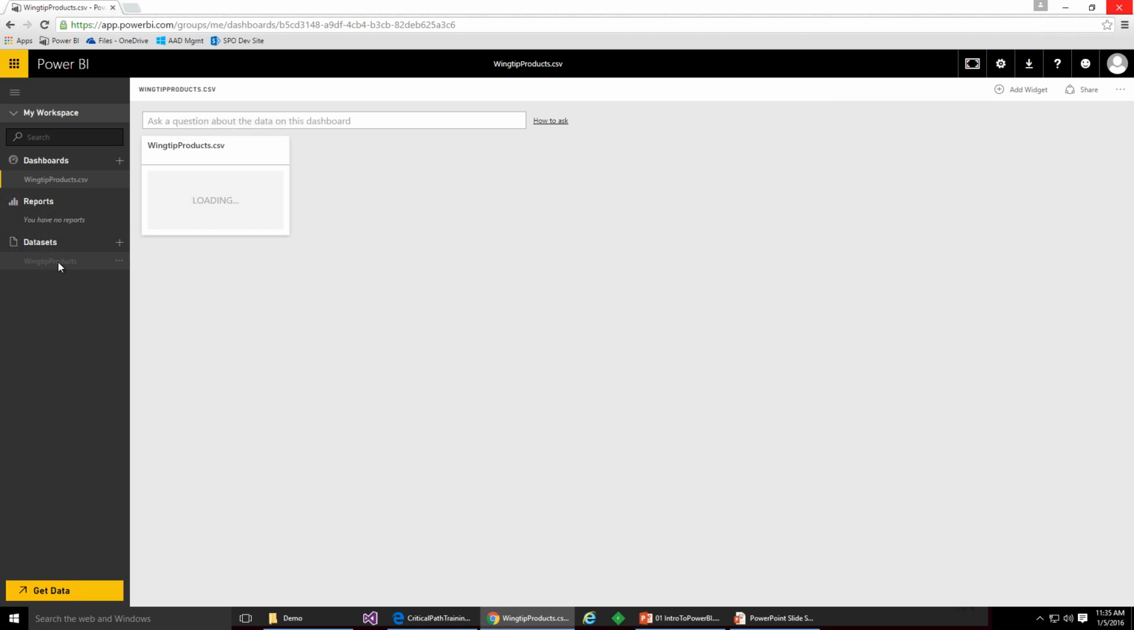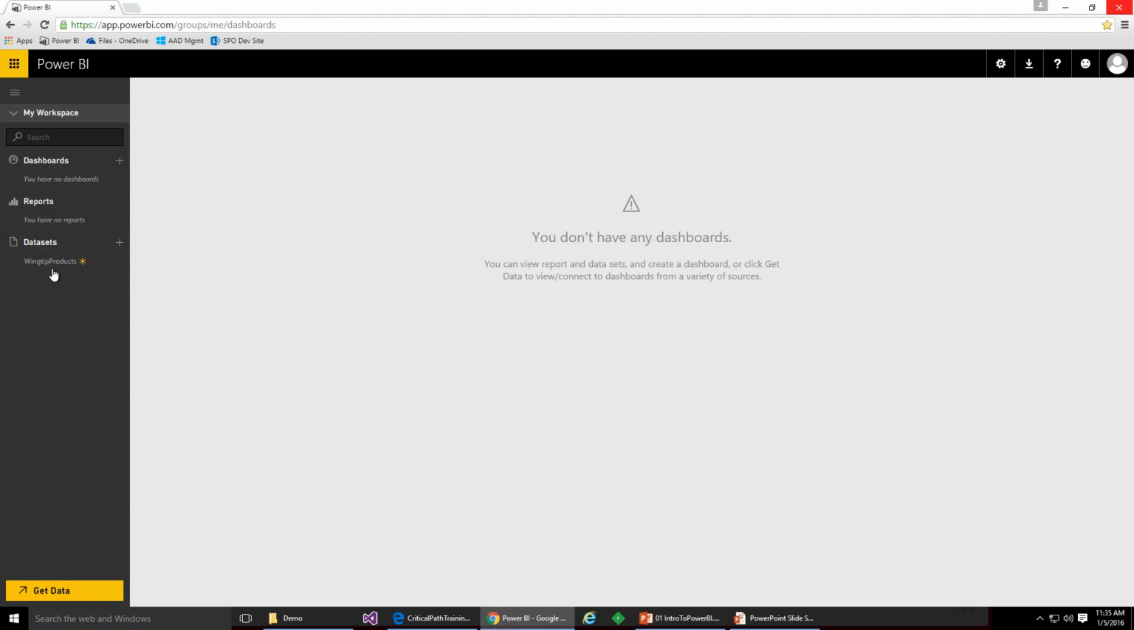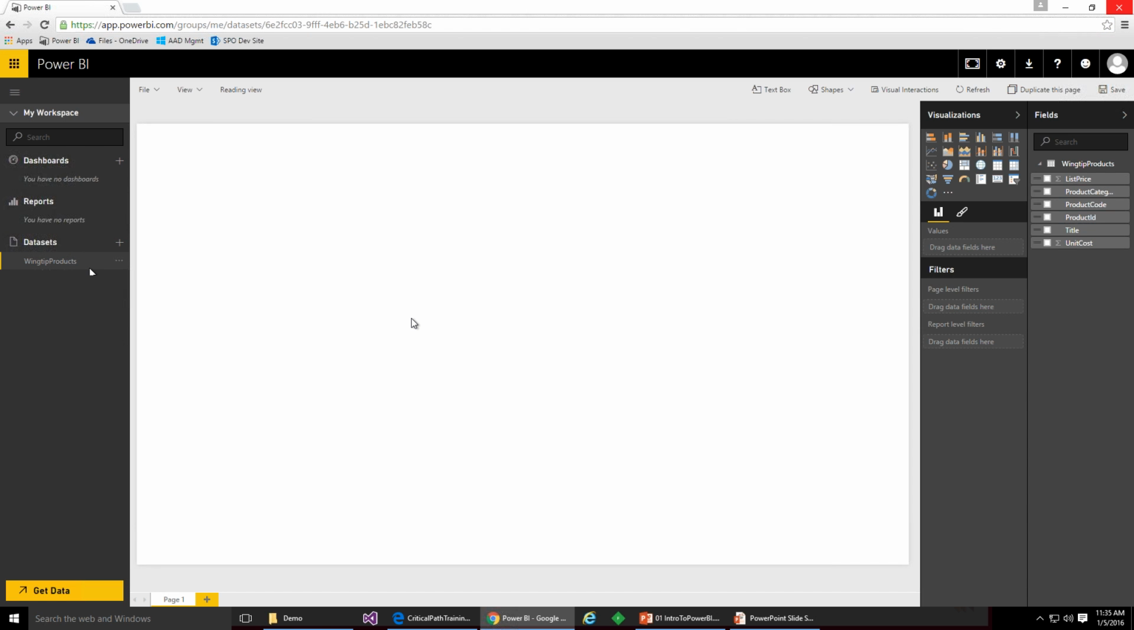Now note that when they import a data set, whether you want it or not, they create a dashboard. I don't really want a dashboard. I just want to play around with this, so I'm going to remove the dashboard. And now, if I look at the data set and double-click on it, I can't do any data set modeling here. So what they do is they show me a blank report.